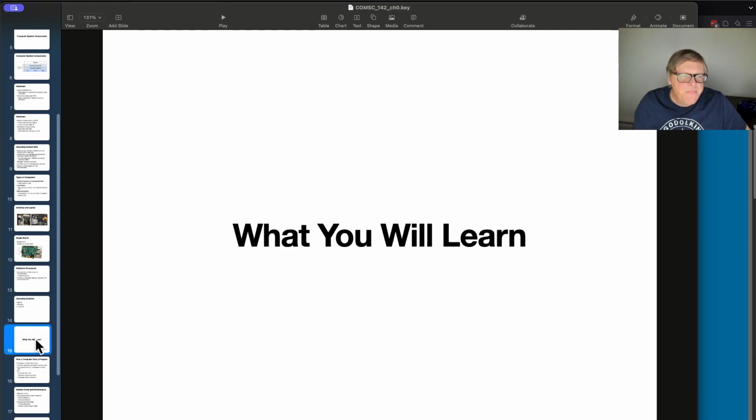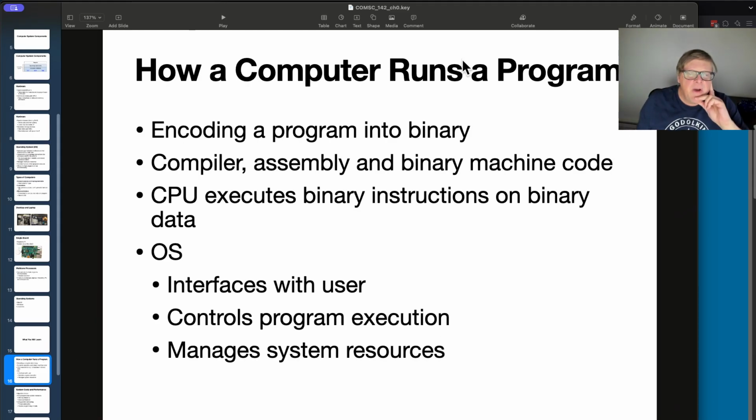That's great. All right, so what we're going to do, we're going to talk about how you encode a program into binary, what a compiler does, and understand assembly and binary machine code. The central processing unit only understands binary. It has binary instructions built into the layout of the semiconductors on the chip that cannot be changed, and all your computer ever does is execute raw binary code. All the other languages you use are high-level abstractions that must be converted into raw binary machine code before they can run. The operating system gives you a user interface with a desktop, and it reads the mouse and the keyboard and opens up windows and such, and you control the program's execution, and it manages the resources.